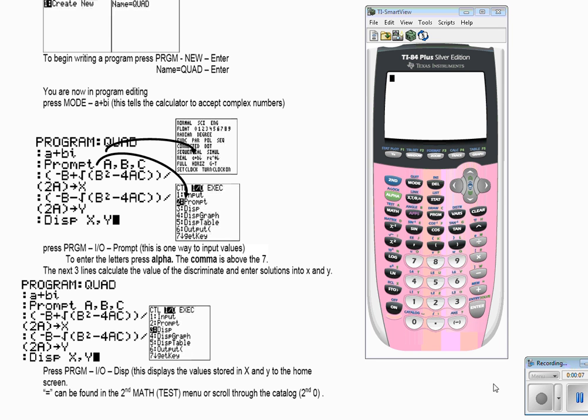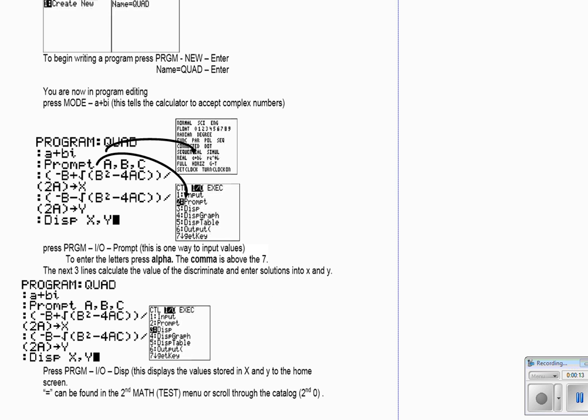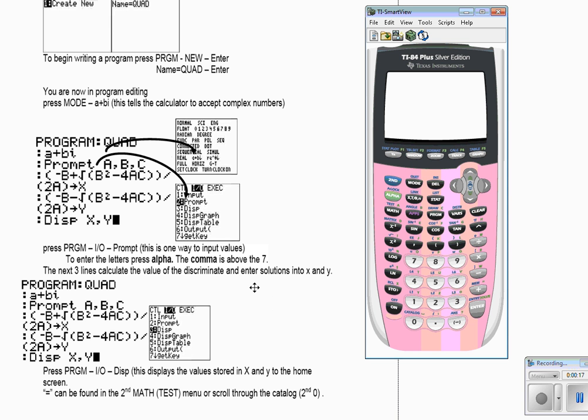Hi, this is a podcast about programming the quadratic formula on your calculator. This is pretty easy to do, and I'll show you how to press the buttons. This handout on the left-hand side you may have seen before, something like it. I'm just going to walk through it.